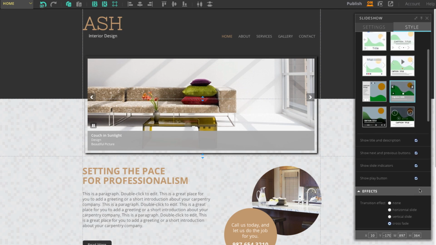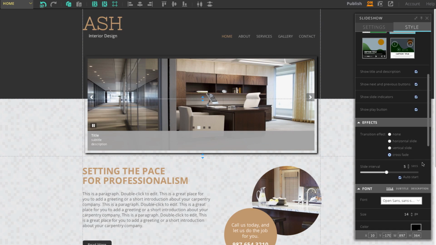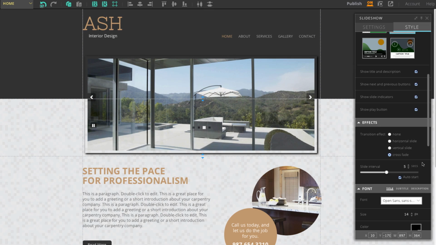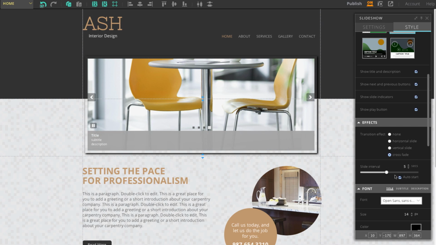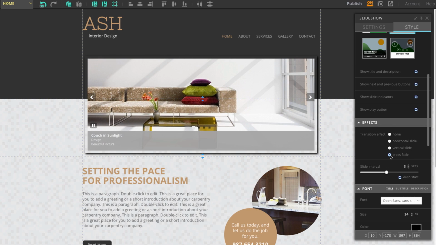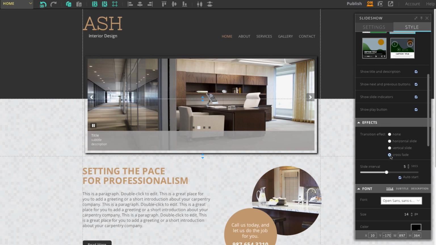The next section is the effects section. The effects are what occurs as the picture changes from one image to the next. The transition will determine how the picture changes, and the slide interval down here will determine how long it takes for the next image to appear. And you can change the timing of that here, and you can change the transition effect here. So I'll just show you what a few of these different effects look like.